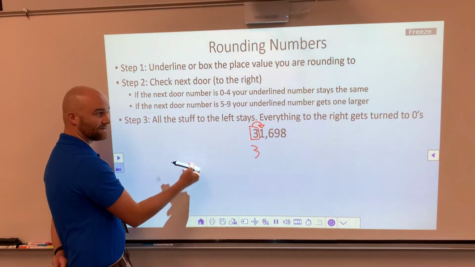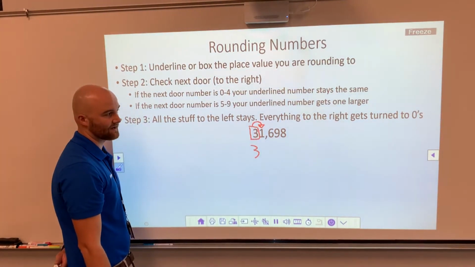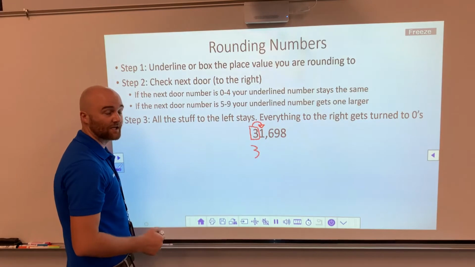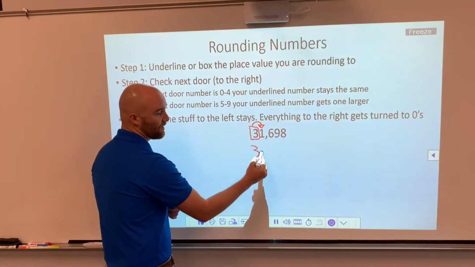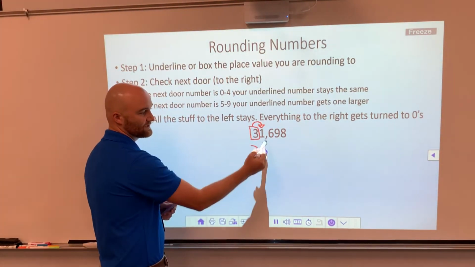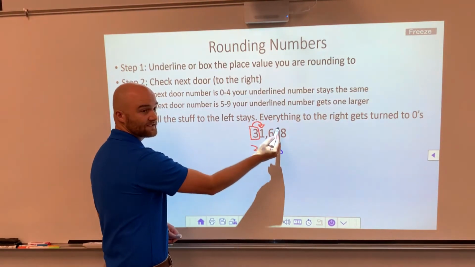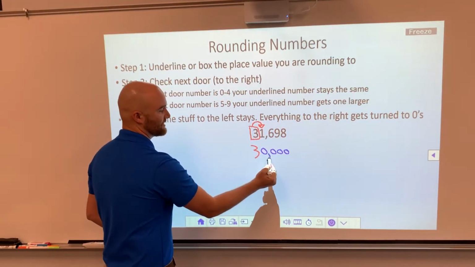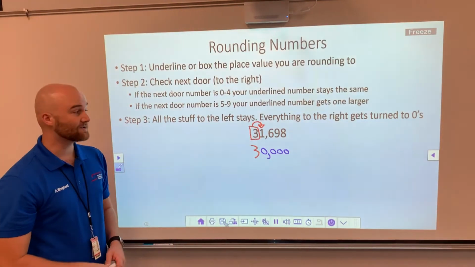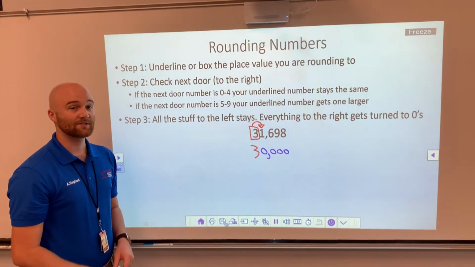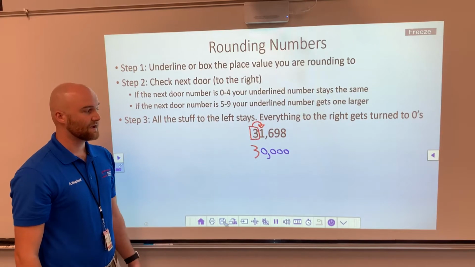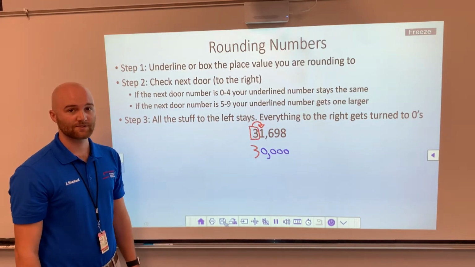There's nothing to the left of it, so nothing to the left of it has to stay. But everything to the right is going to get turned into zeros. So this 1 is going to turn into a 0. This 6 is going to turn into a 0. This 9 is going to turn into a 0, and this 8 is going to turn into a 0. So if I rounded 31,698 to the nearest 10,000, I end up with 30,000.